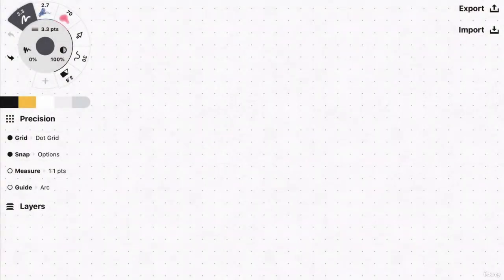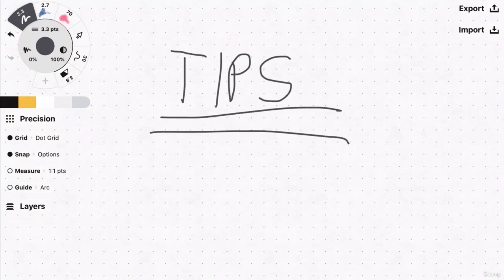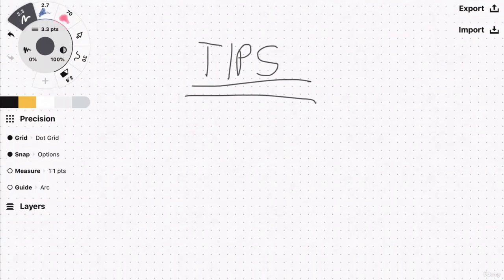So we're back again in concepts, and we're just going to go through some quick tips to wrap everything up in terms of sketching. So let's just give ourselves a little title here. I'm going to repeat a couple of things that I've been talking about, but I really want you all to understand how important they actually are.